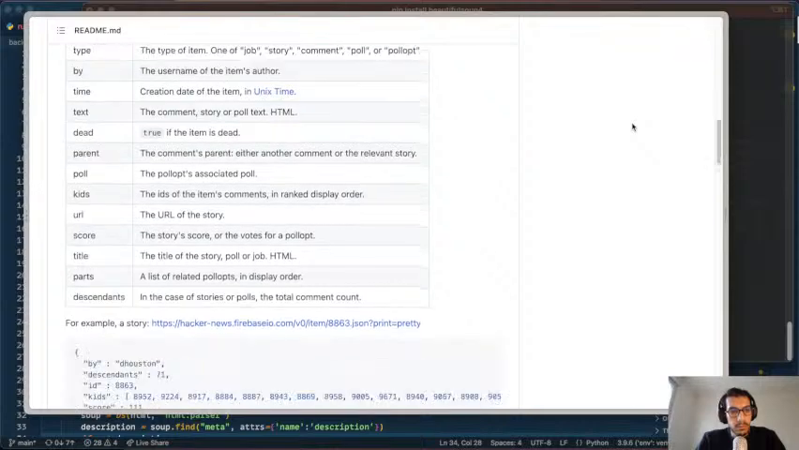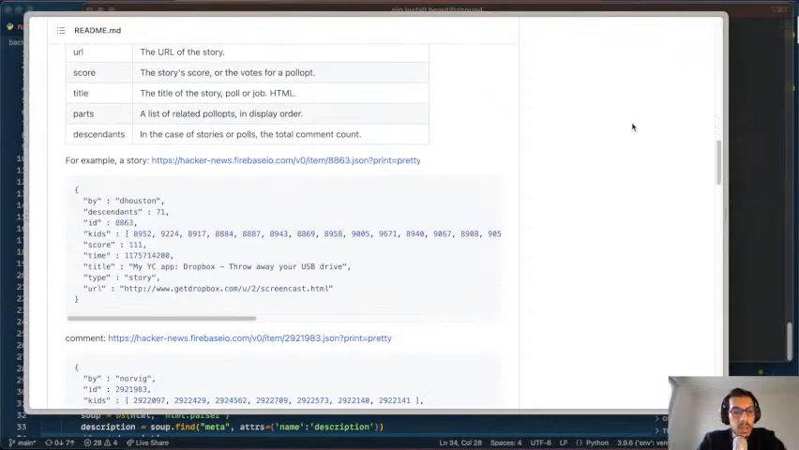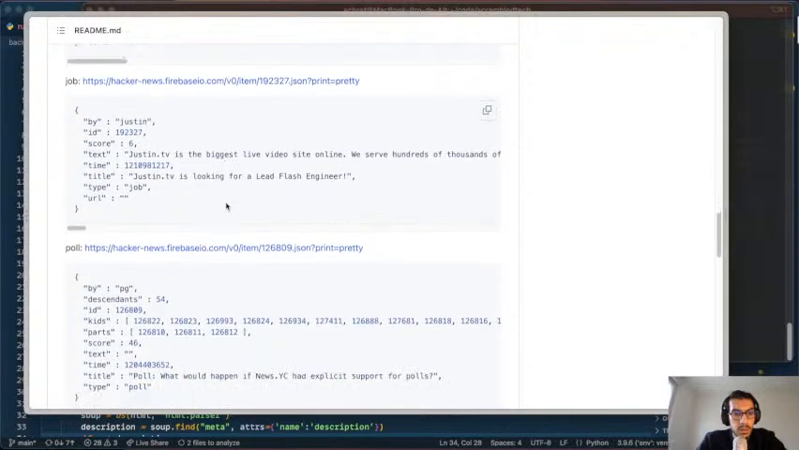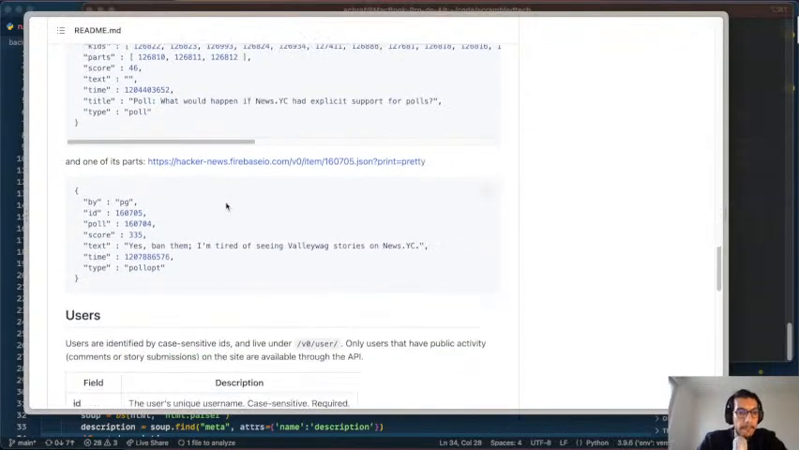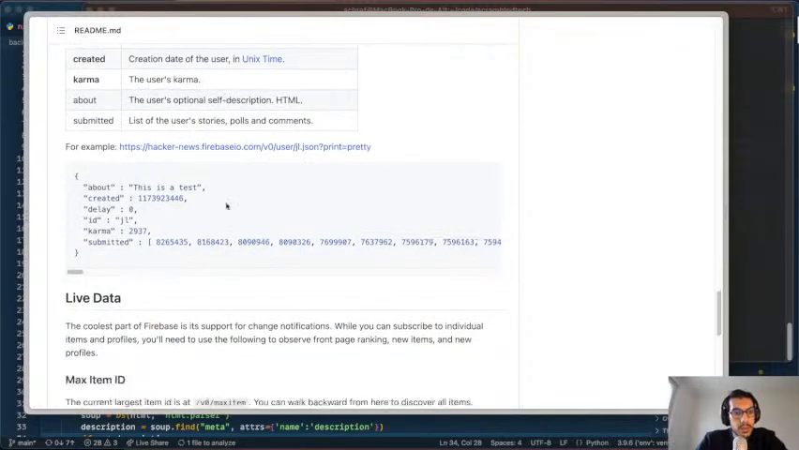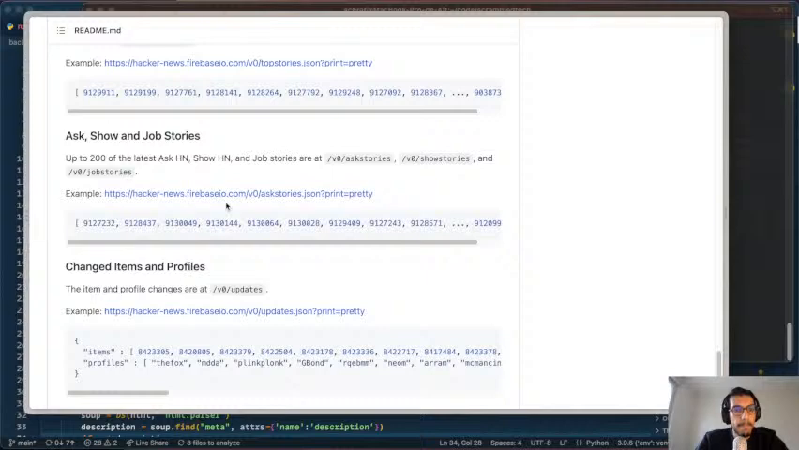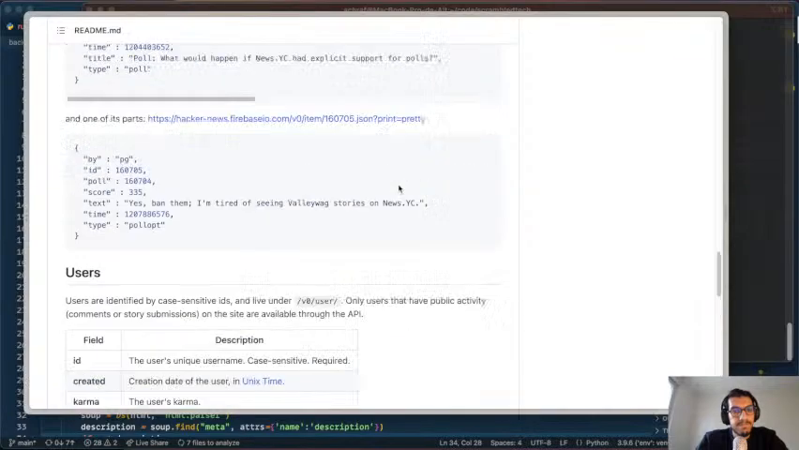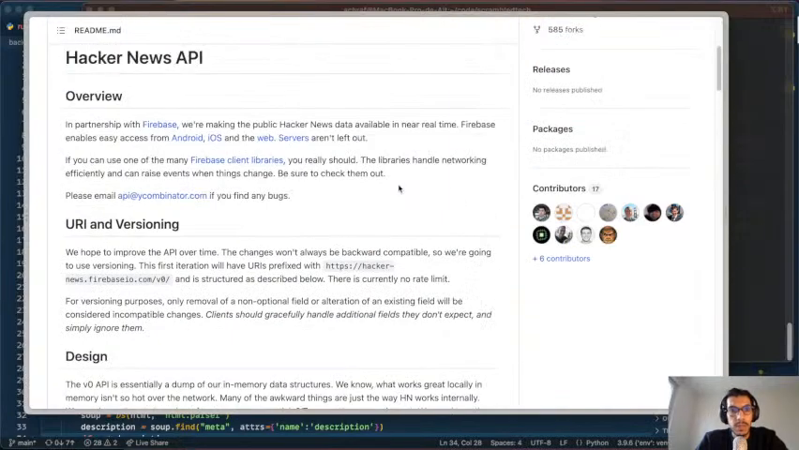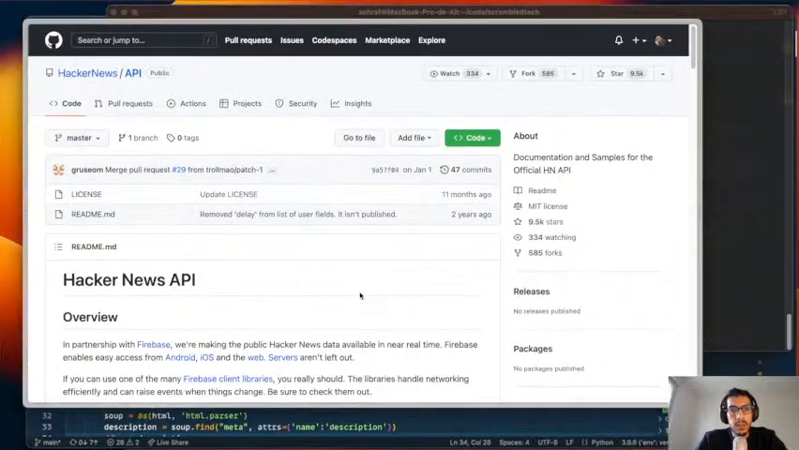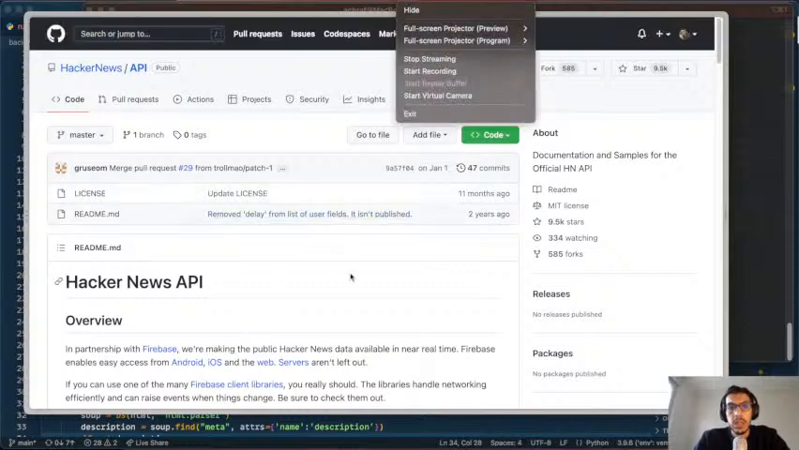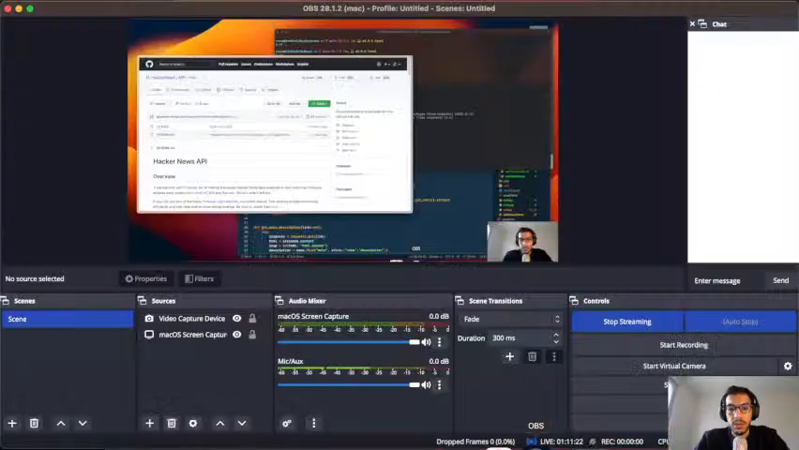Back to this. I want to know top story. Okay, for example, a story. Okay. Users, live data, updates. Let me take a quick break and I'll be back. How do I do that?